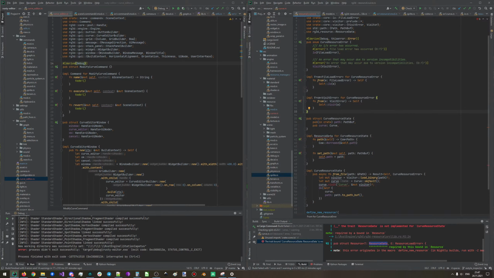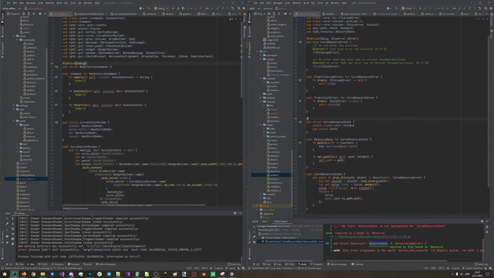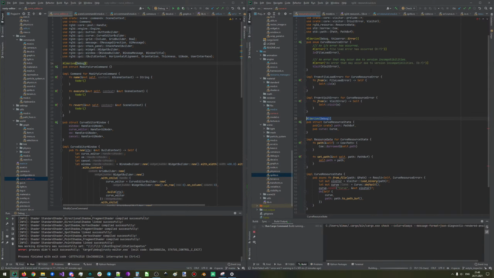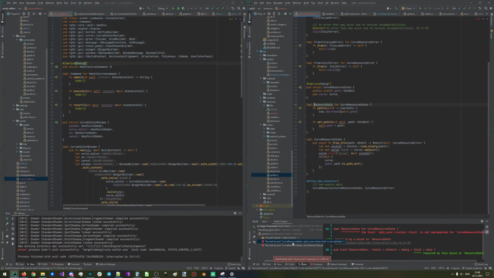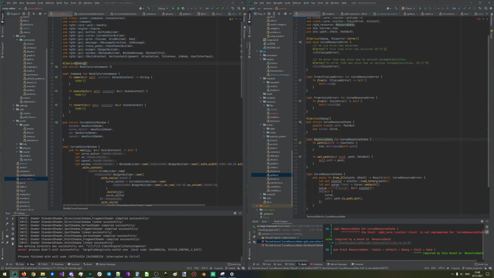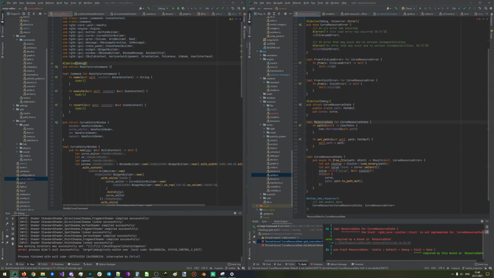So, what else am I missing? We also need to implement the debug trait, so it can show us the correct error message on error. And also it says that the widget is not implemented, but it's easy to fix.